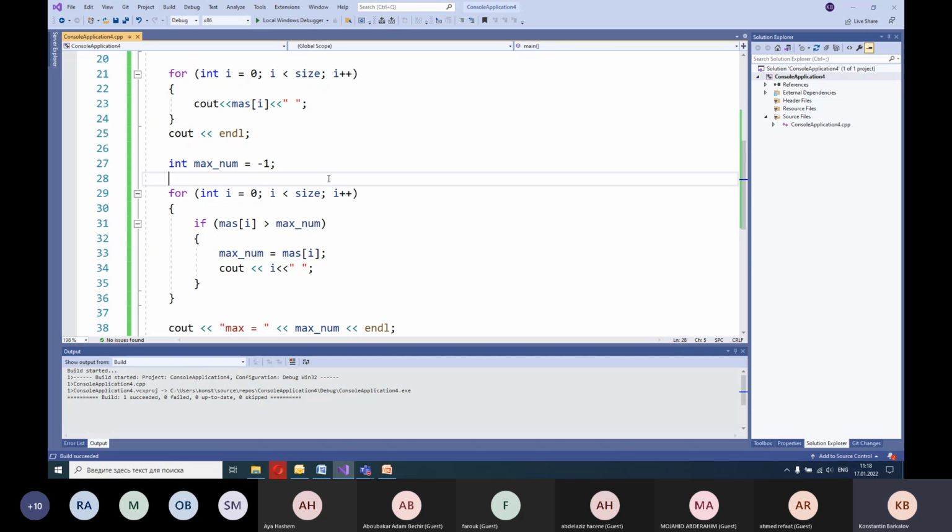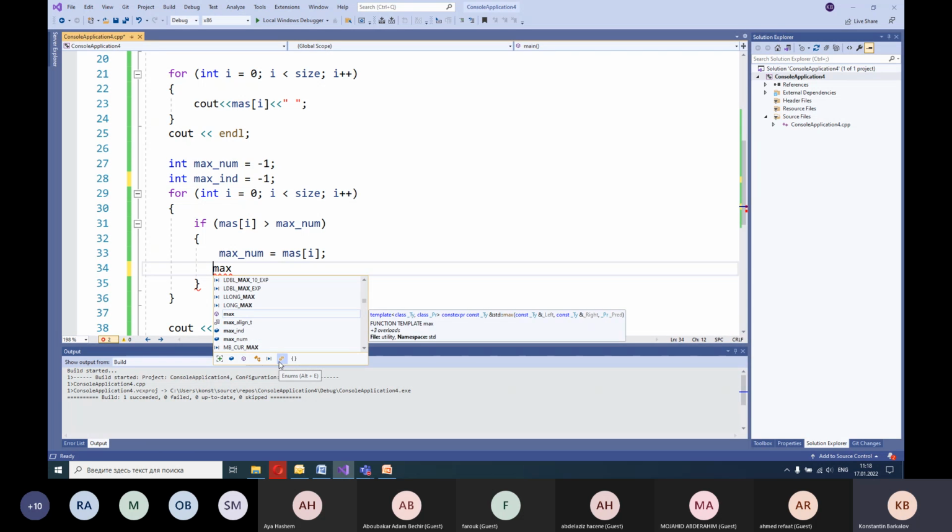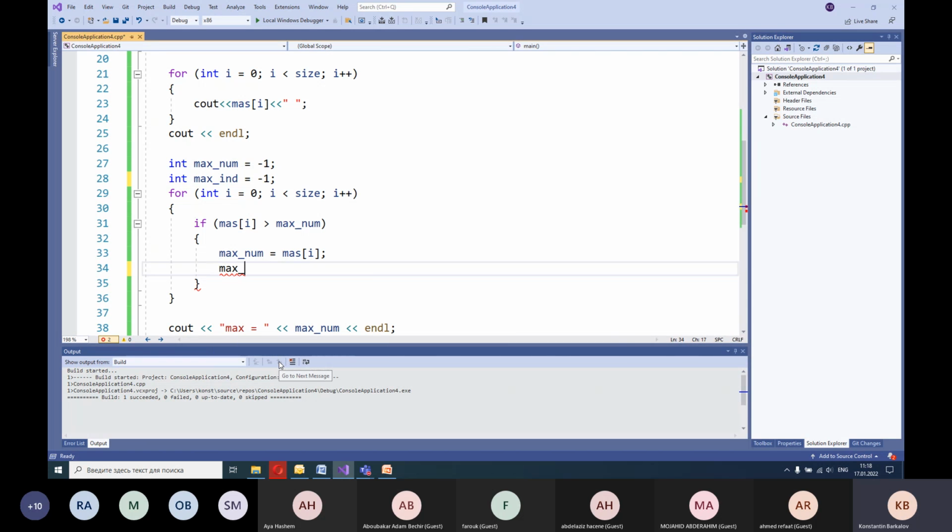To find the position, the index of the largest element, we should introduce one more number, max index, and let's assign this max index to -1. And after that, if the current element is greater than the current maximum, then we should update max index. We should update it with the value of the counter, with the value of i.